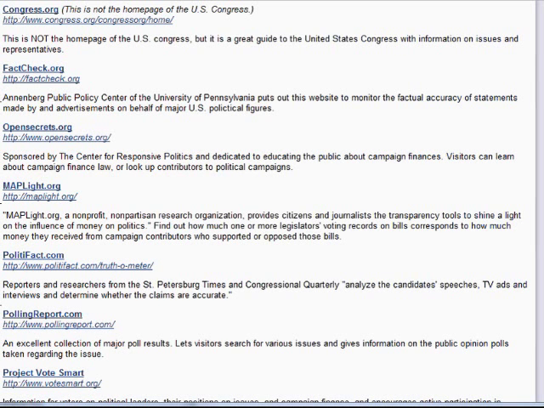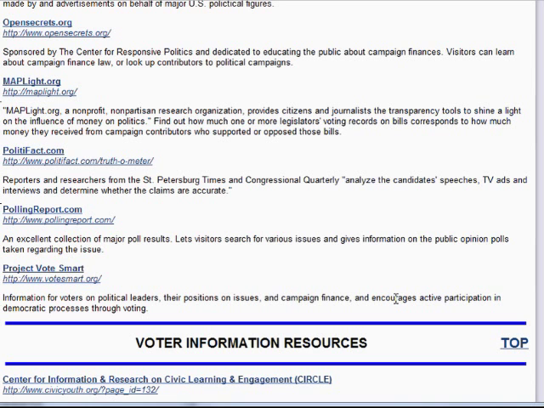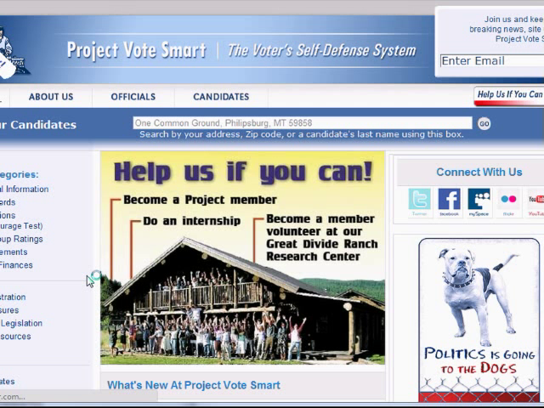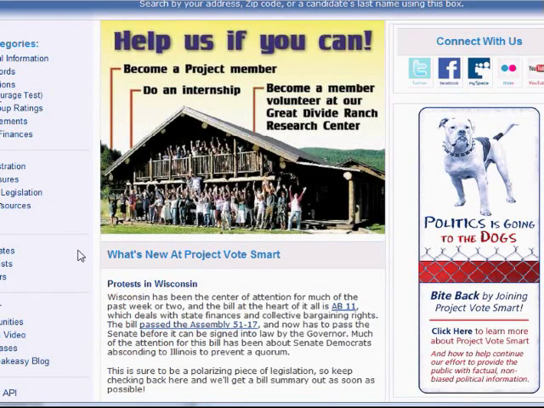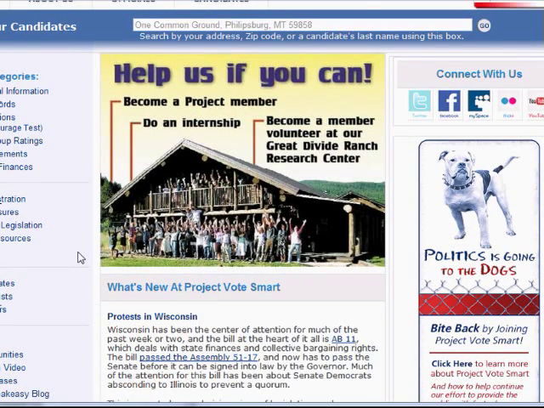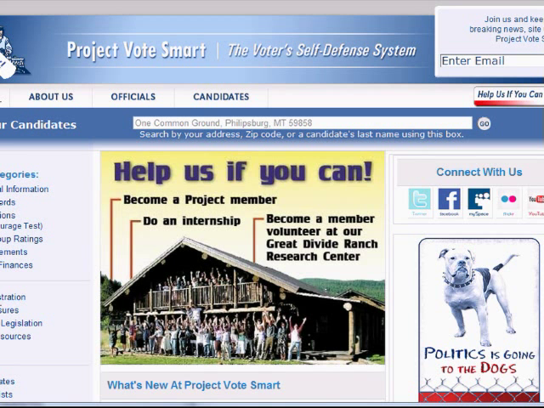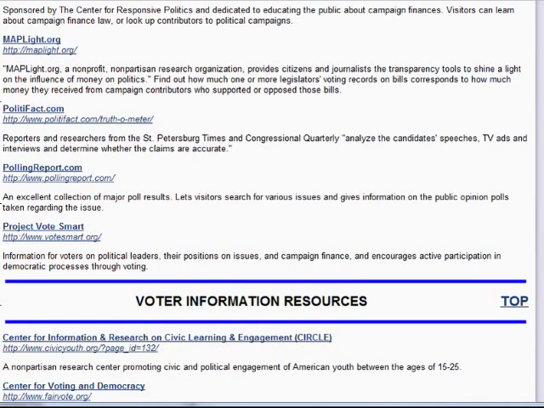And you'll see that Project VoteSmart is here again. This is a really well put together site where you can find easy to understand information on issues, legislation, etc., really anything related to the U.S. voting process. And the last place we're going to look at is popular opinion in our blogs.